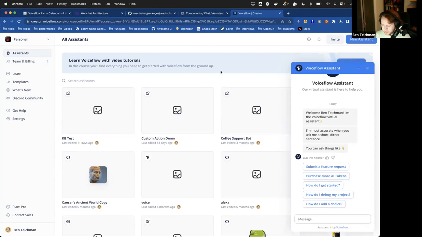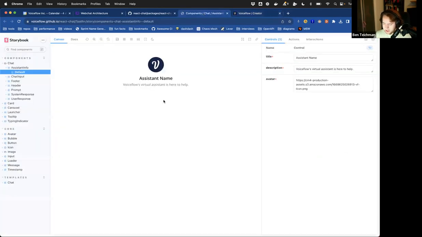This is pretty typical for modern React development. You're building a component library and then using that component library to assemble, compose together the actual experience that you want your users to interact with. This entire library was designed with that in mind from the beginning.